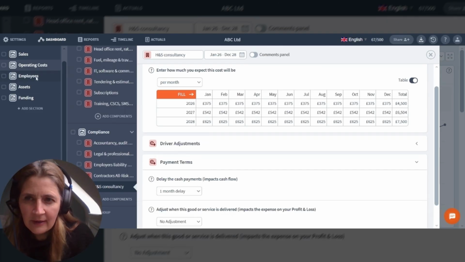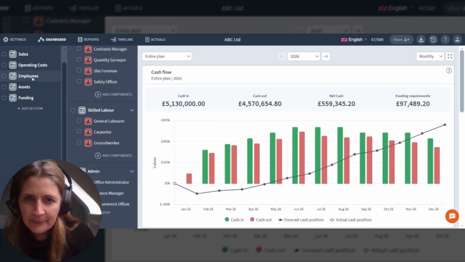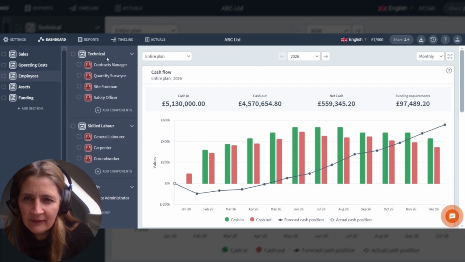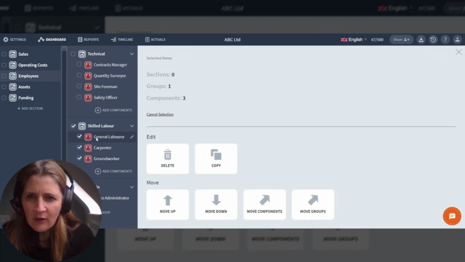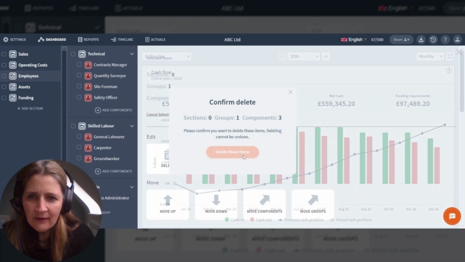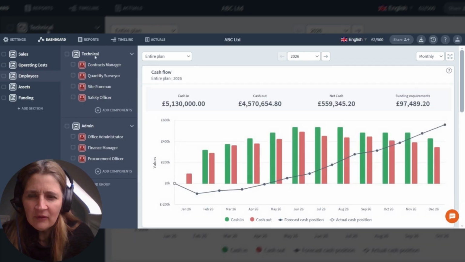Okay, so the next thing to look at is our employees. As you can see, we've got all of these set up already for our construction business. Okay, so let's take a look at these. So the skilled labour, they're effectively direct costs, which if you remember before, we had put in as cost of sales as a percentage. I think we chose 10%. So we're just going to delete that section there. And then we're just going to have like technical people and then admin people.